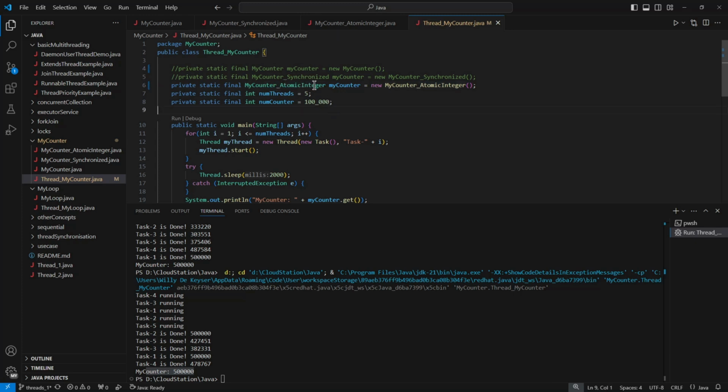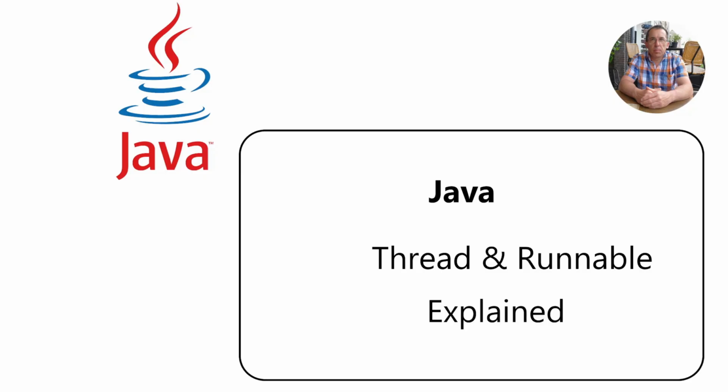Why do we use AtomicInteger? Because AtomicInteger is not so heavy on the memory and the CPU power. Synchronized uses more power and more memory in this case. This was it for this video.